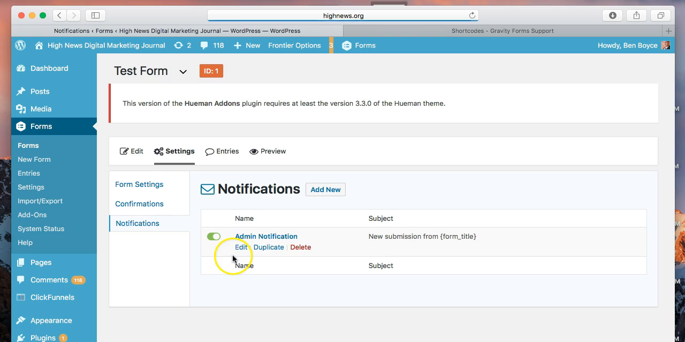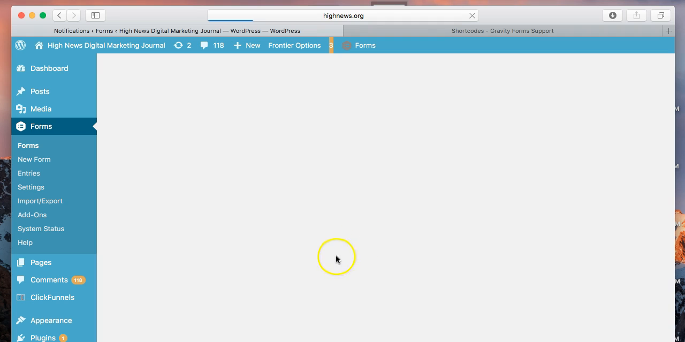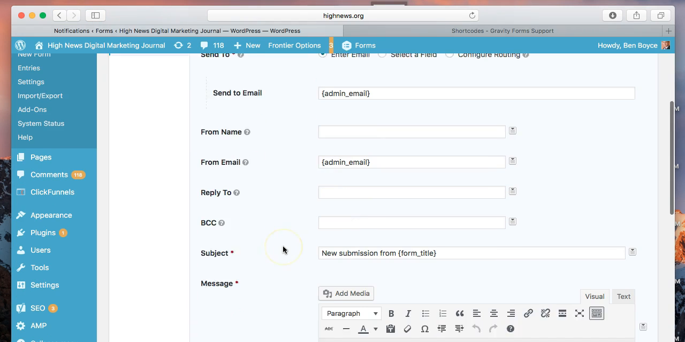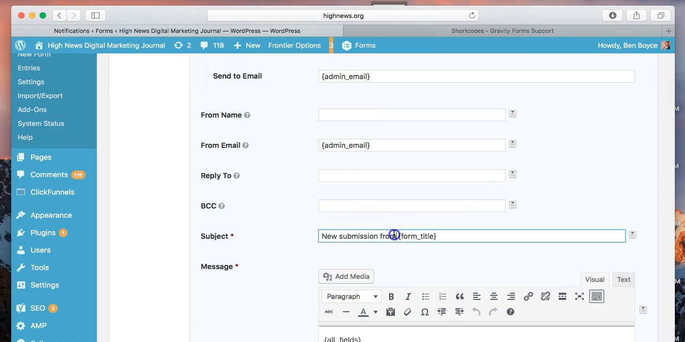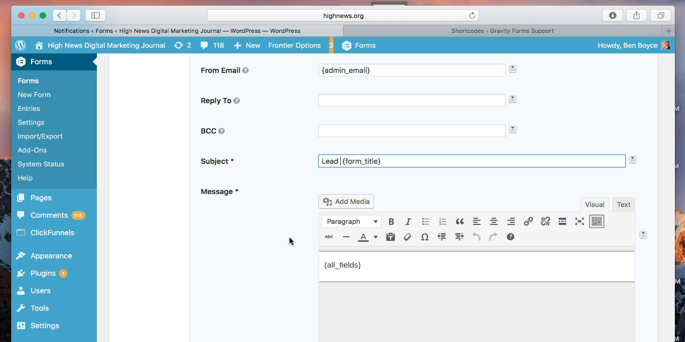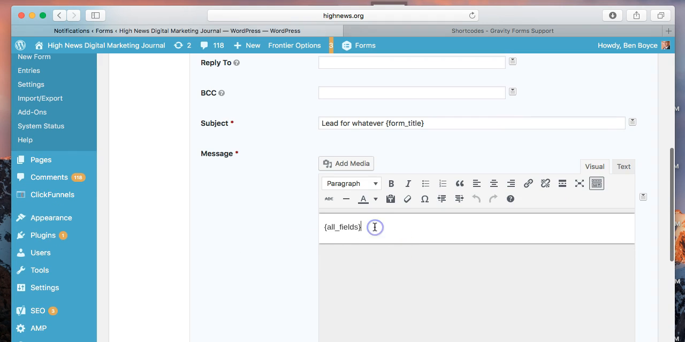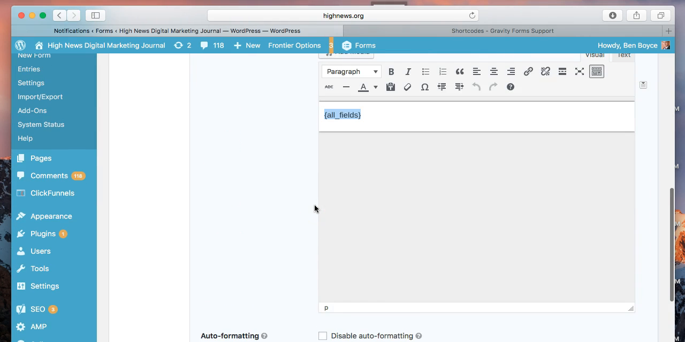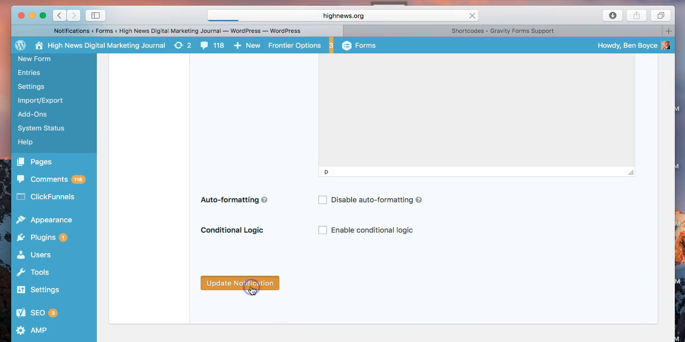And now on to notifications. So this is how you get notified. You're going to enter your email in here, and this is where the email sends to. You're going to name the notification, and then you can put a subject in there so that way you know what type of form that you got. So this could be lead for whatever. And then you can put the different fields in here if you want to, but for this sake we're just going to do all fields, so that way all the fields in the form get populated in the email and you're able to follow up with the lead. You're going to do update notifications.